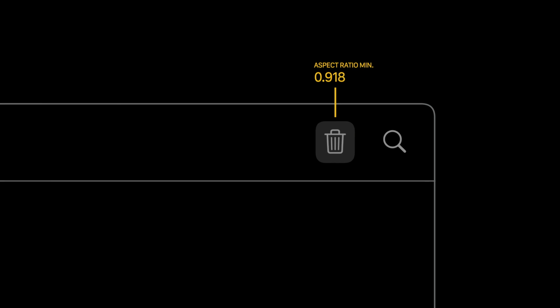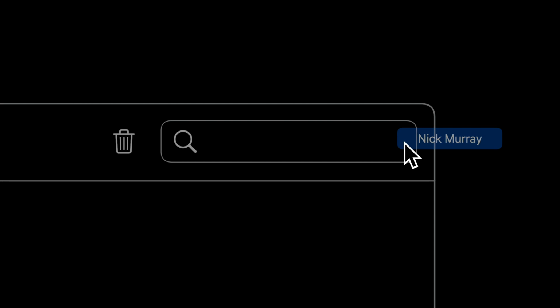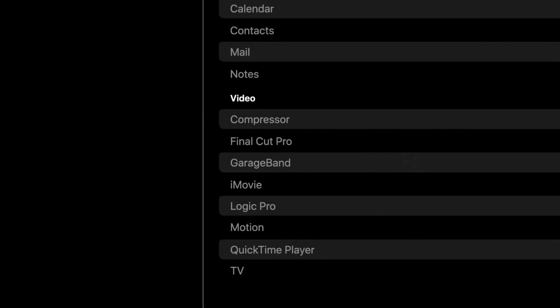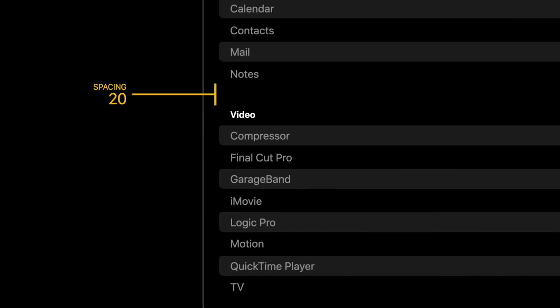There are also much more subtle changes, like refined metrics in toolbar controls, and spring-loading support on the search button, so it's easy to drag in text and tokens. And increased spacing between the table sections to improve clarity. We've continued to iterate and enhance the new design down to the smallest details. And that leads me to some control enhancements that you can use to refine your own designs.